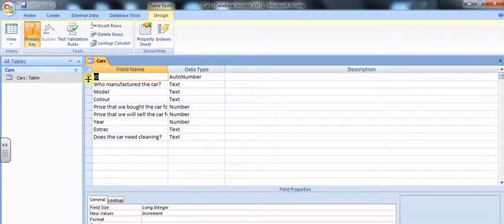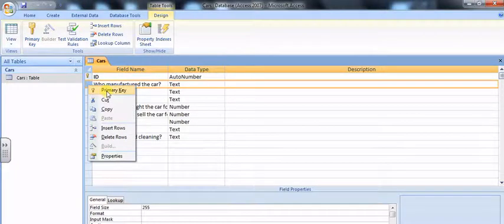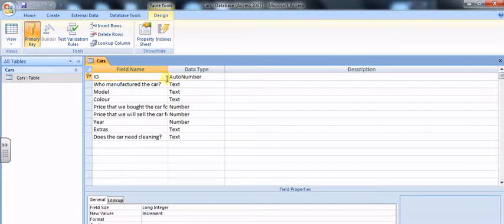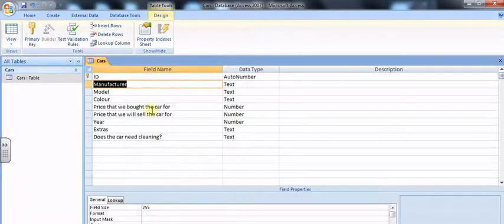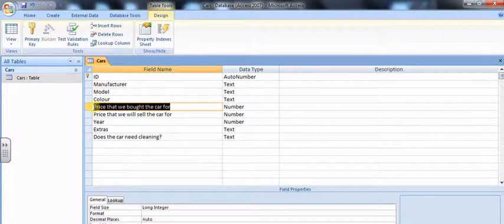Now you can see this little symbol here that symbolizes that this is the primary key. Now we can actually change the primary key if we wanted to, but we're not going to in this instance. The names of these fields are way too long, so we're going to change them so that there's something short and something more appropriate. So that could be manufacturer, bought, so that could be buying price, and then this one here, price that we will sell the car for, could be selling price.